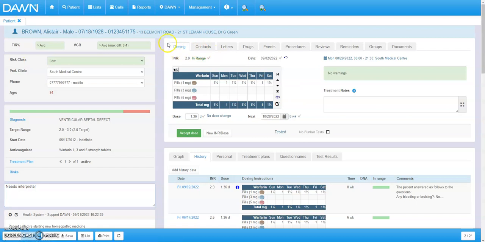So if we take a look at the dosing section, what you can see is there's some colour coding going on. And the idea is, if it's coloured green, it means it's fine, nothing to worry about. As long as I agree with everything Dawn suggested, I can go ahead. If it's amber, I need to take a little bit more care and look into things.